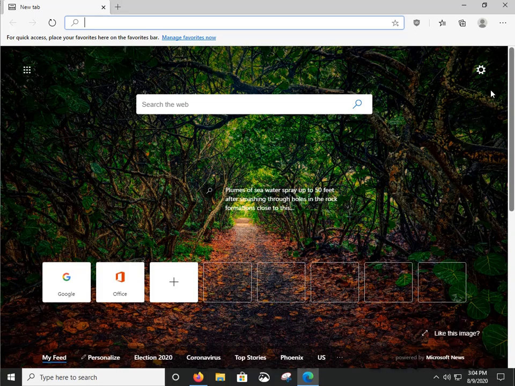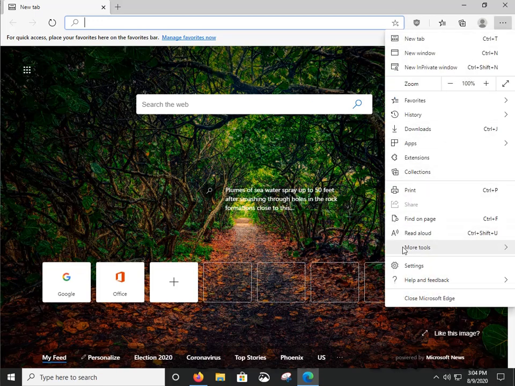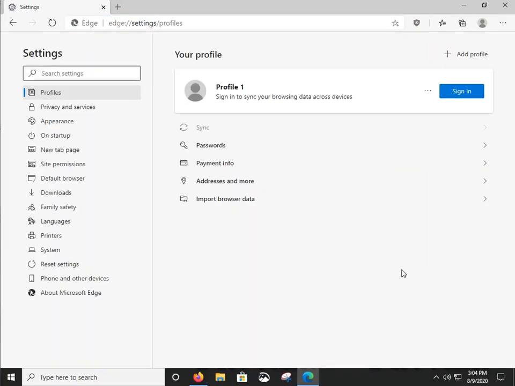So let's go ahead and start by going up here to the settings and more button. You'll notice that it's 3 horizontal dots instead of 3 vertical dots like Chrome. So we're going to click on that. Let's first go into settings, and one thing we'll notice when we get in here, we actually have 15 categories over here for configuring Edge, and they're not one continuous page. They're separate individual pages. Chrome has everything continuously on one side, but not Edge.